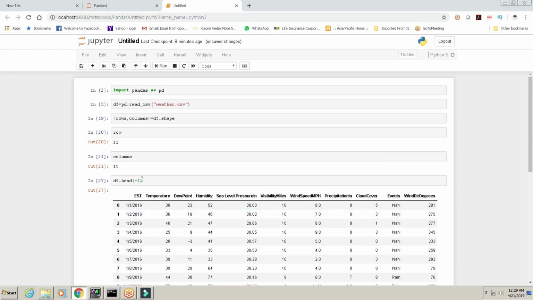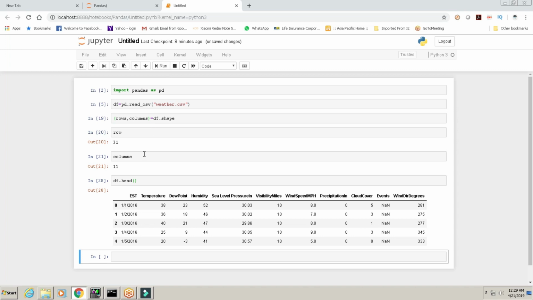As you can see, this is weather data, with different temperature, dew point, humidity and all the things. So the first thing you can have in your mind is how to do some operations here.